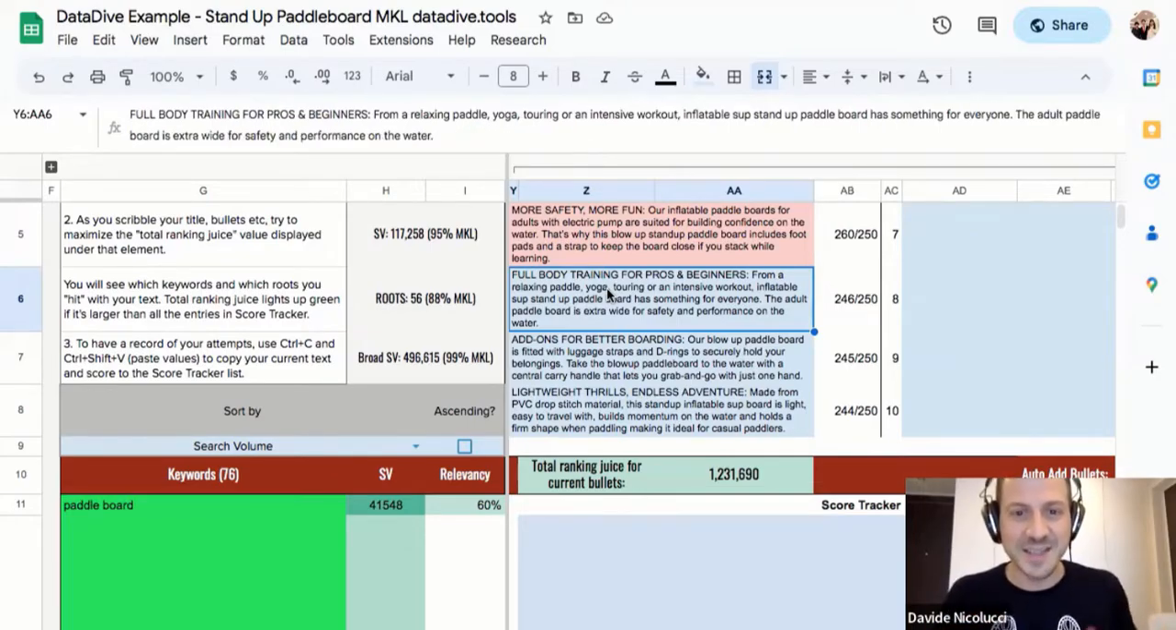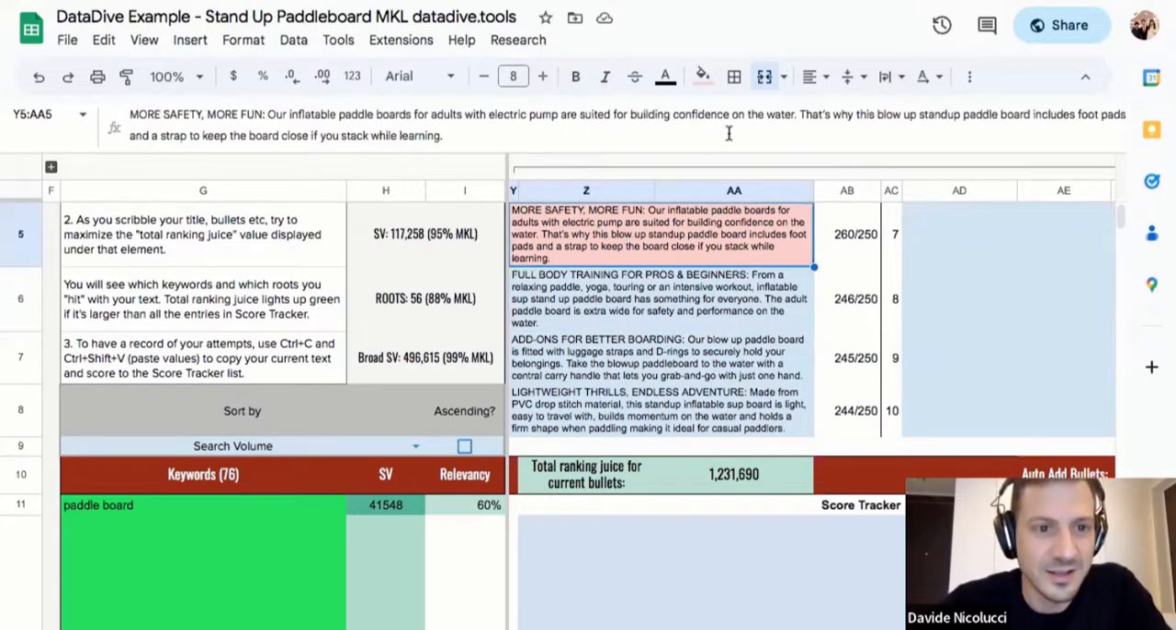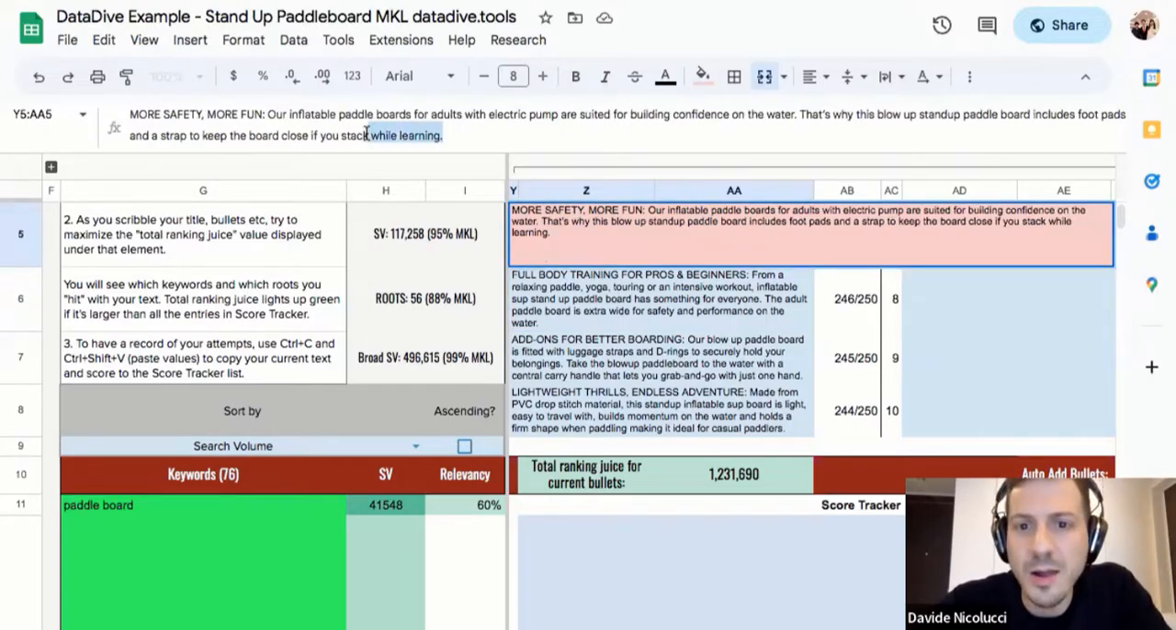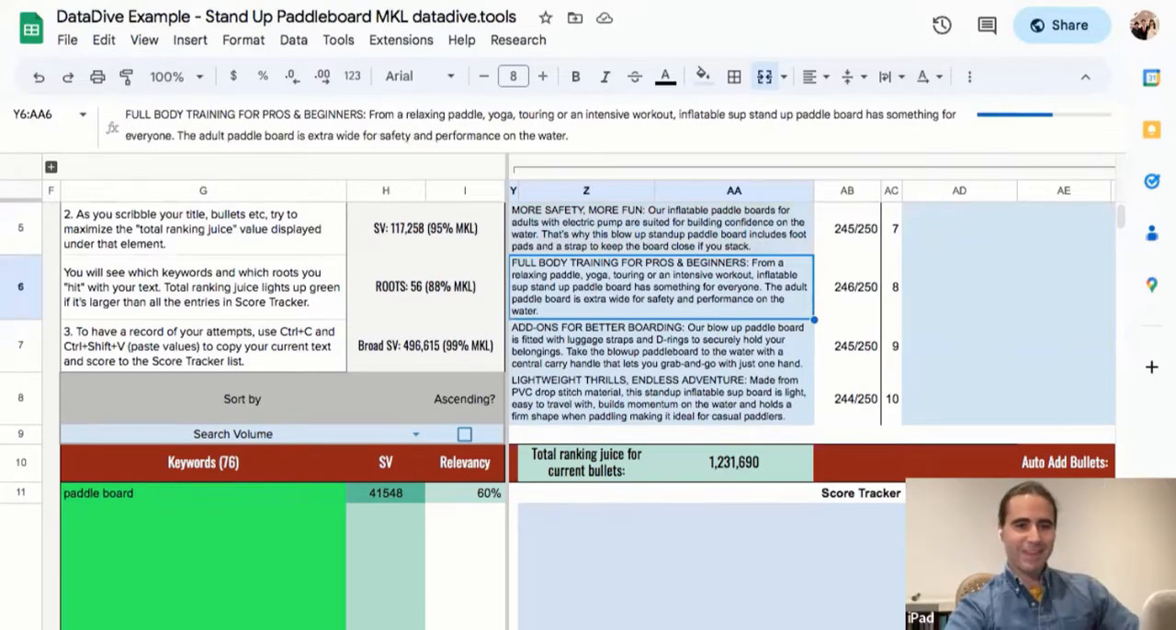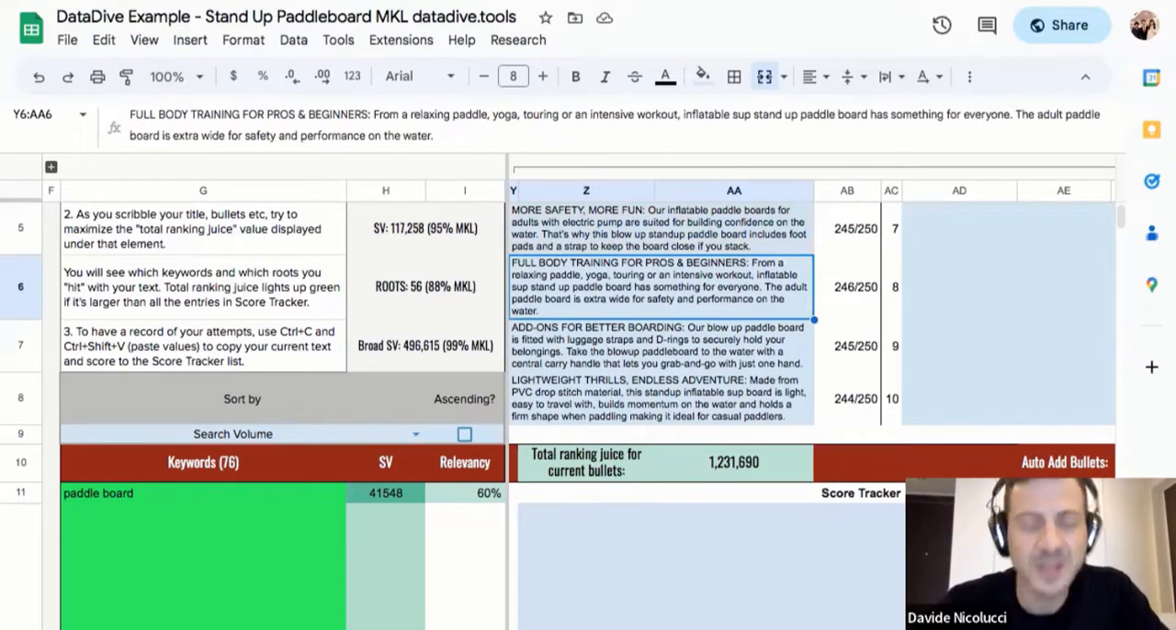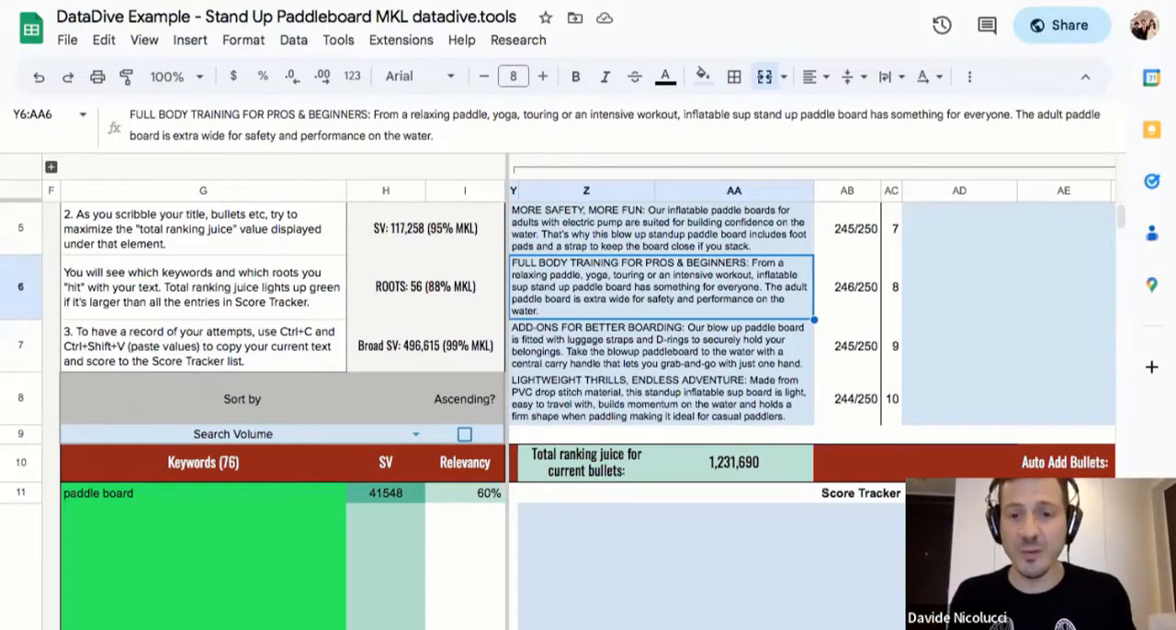Okay. Let's take away 10 characters from this bullet. That's why includes foot pads, and okay. What did you do? What did you remove? I removed the last part. That was, it's not a keyword. Okay, that's perfect. Guys, we have just added a good how many? 70,000, 80,000.